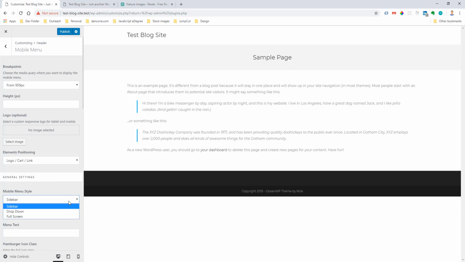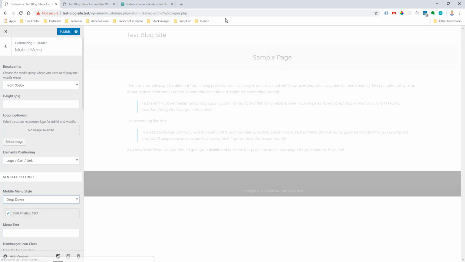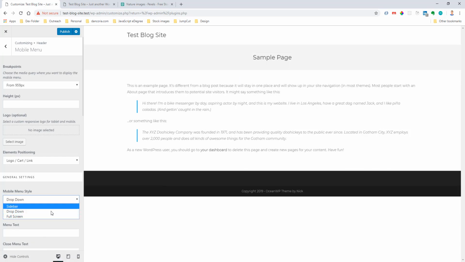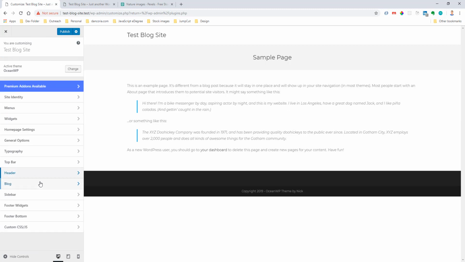You can have your mobile menu be a sidebar. So if you click it, it scoots the content over and shows a sidebar with your menu. You can have it be a drop down, which is self-explanatory. And then you can have a full screen, which just shows the 3 bars. When you click on it, it puts an overlay over your entire website with some transparency on it, and your menu items are center aligned on it. We'll stick with sidebar for now. Come back here.